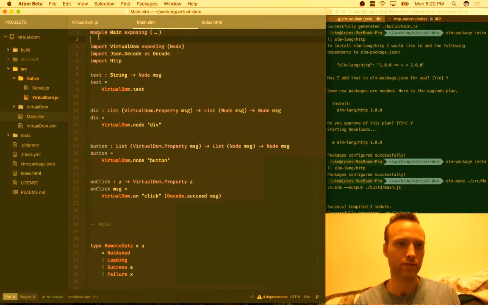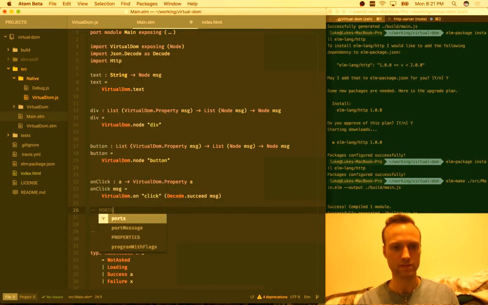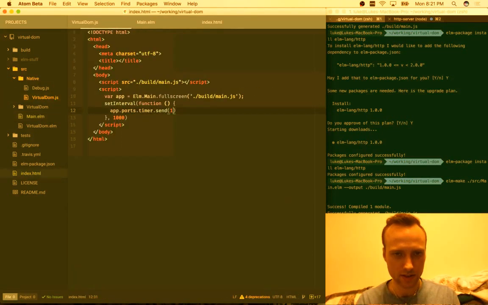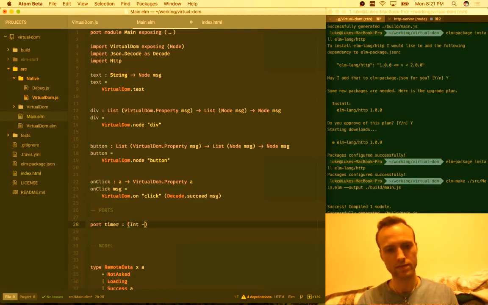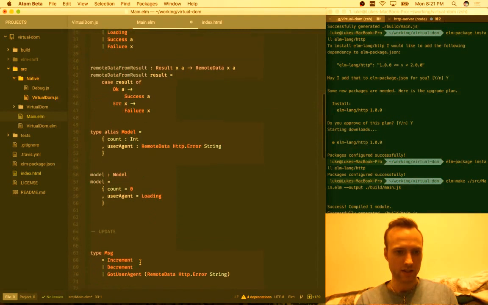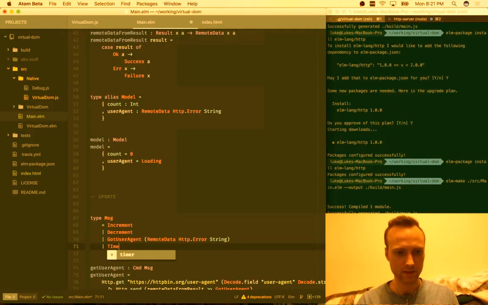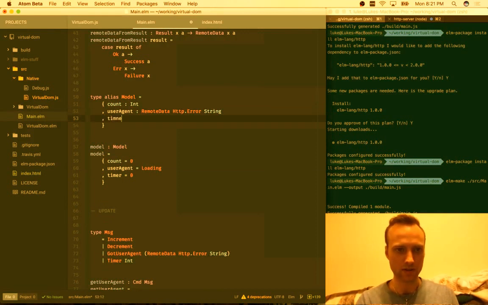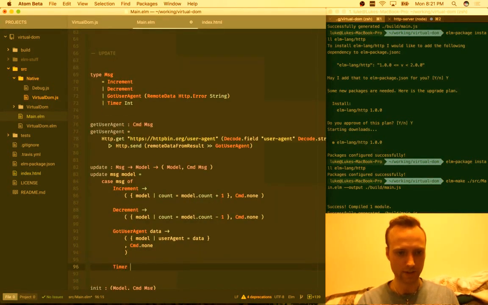In our program, we say this is now a port module. What do we call that? Timer. So we have a timer port, timer message, timer field on our model, timer handler in our update.